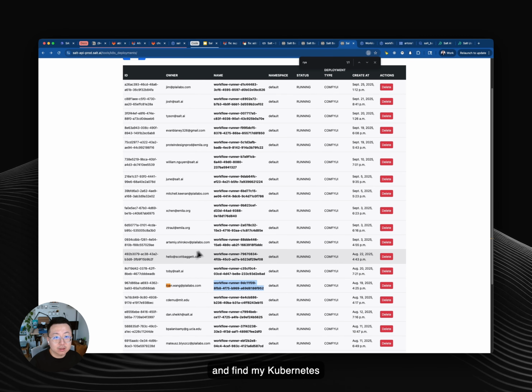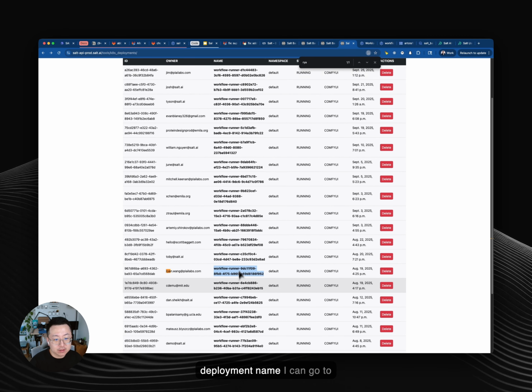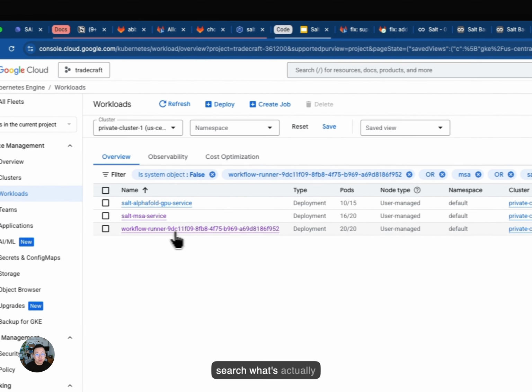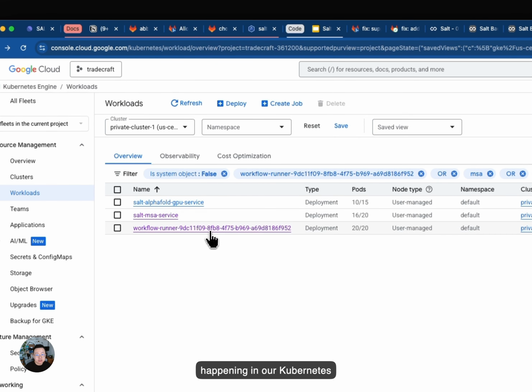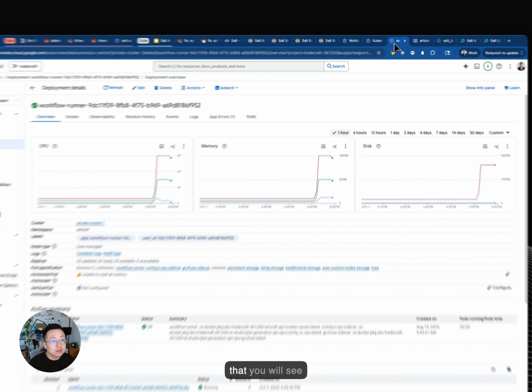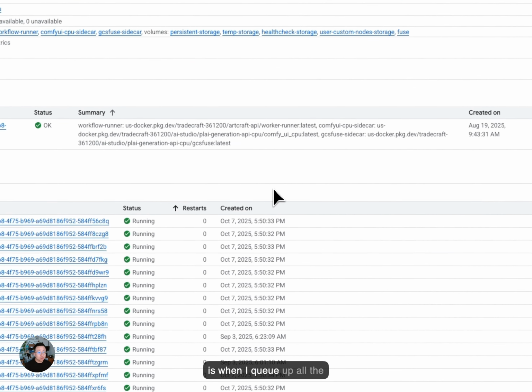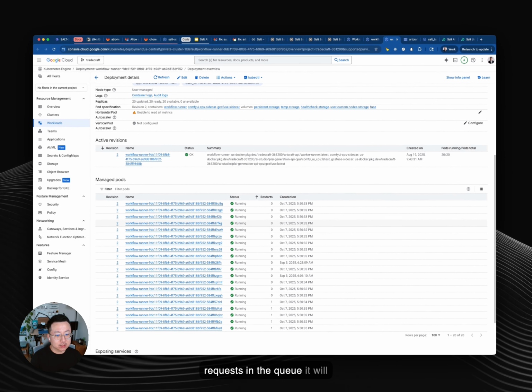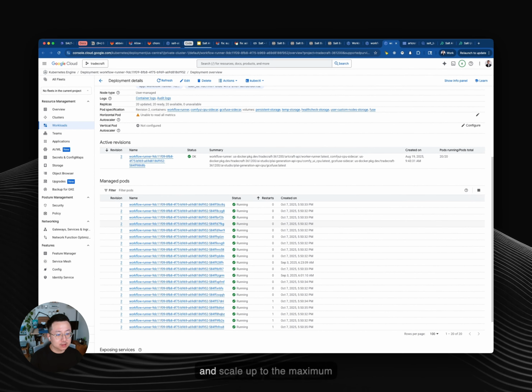So if we go in here and find my Kubernetes deployment name, I can search what's actually happening in our Kubernetes cluster. For example, this one is mine. And if I open that, how it works is when I queue up all the requests in the queue, it will, based on my subscription, scale up to the maximum replica I can have. Then if there are more requests in the queue, they will wait in the queue for the next available workflow runner.